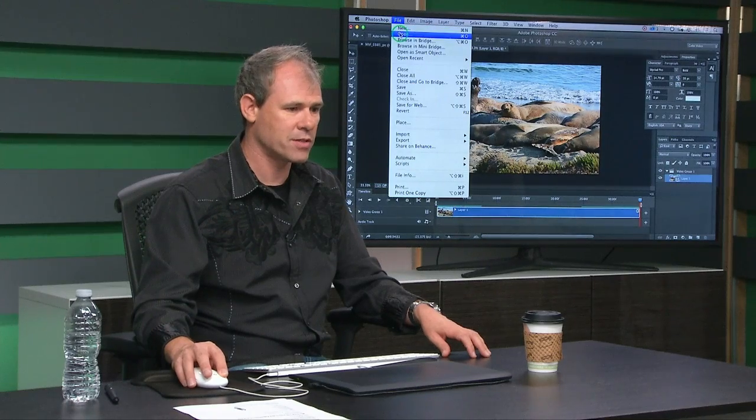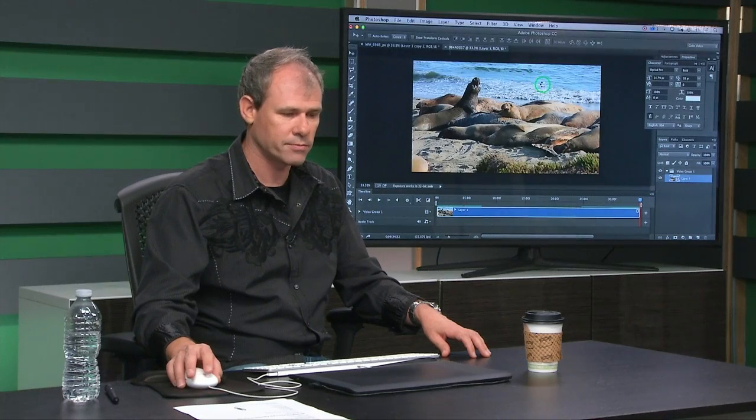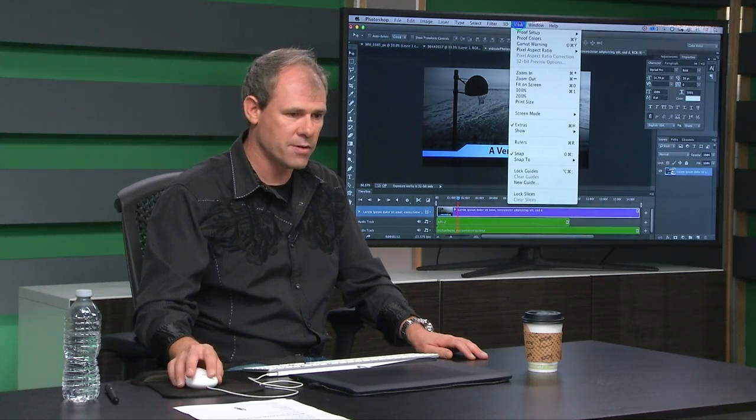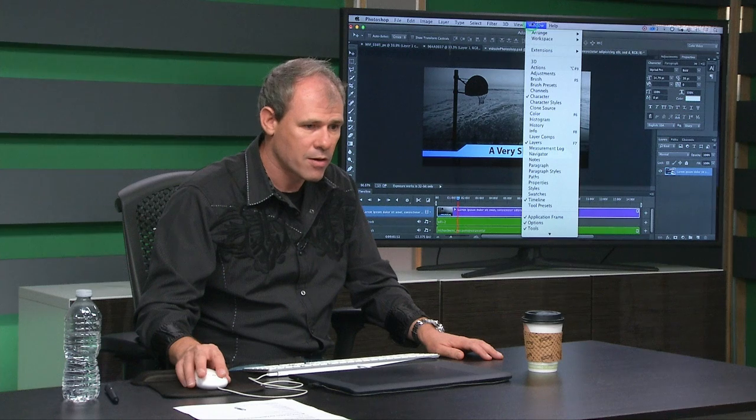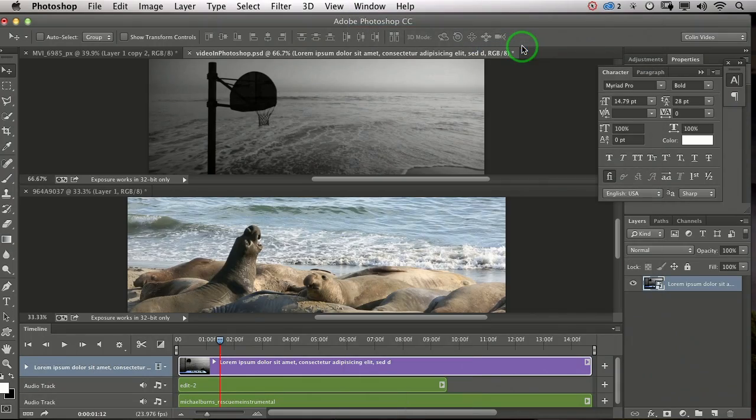Let me show you something. If I choose File and Open Recent, let's do the little video that we just did, the video on Photoshop. So here's a segment that I would do. I could select all of this, right click, and convert it to smart object. And then I could choose Window, Arrange, and I'm just going to tile these two horizontally.